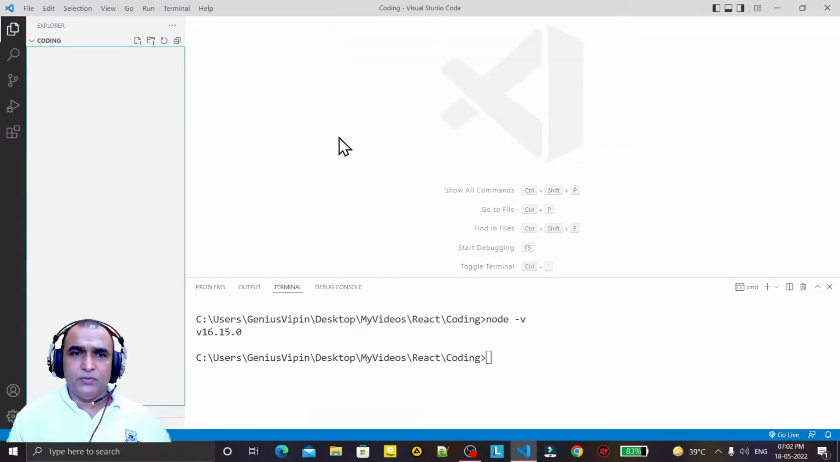After that, what you have to do is run a first node application. You have to create a first node application. For that we have two ways.